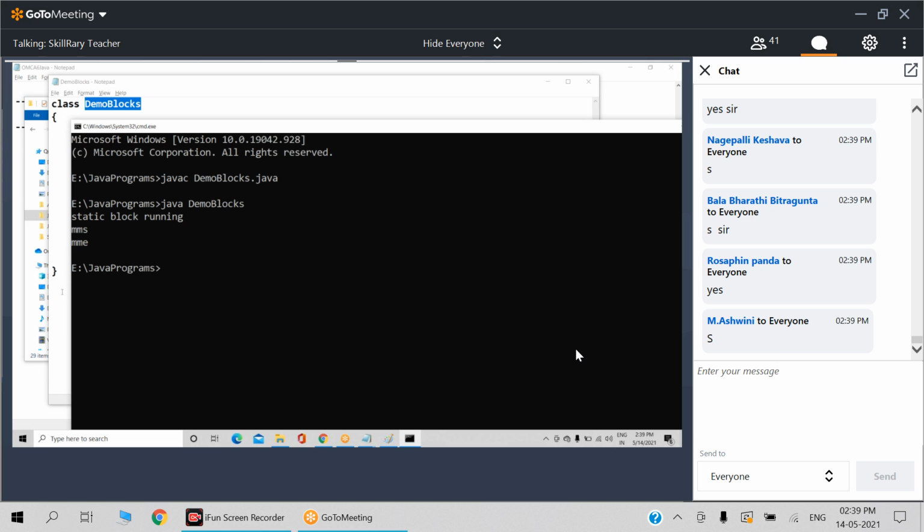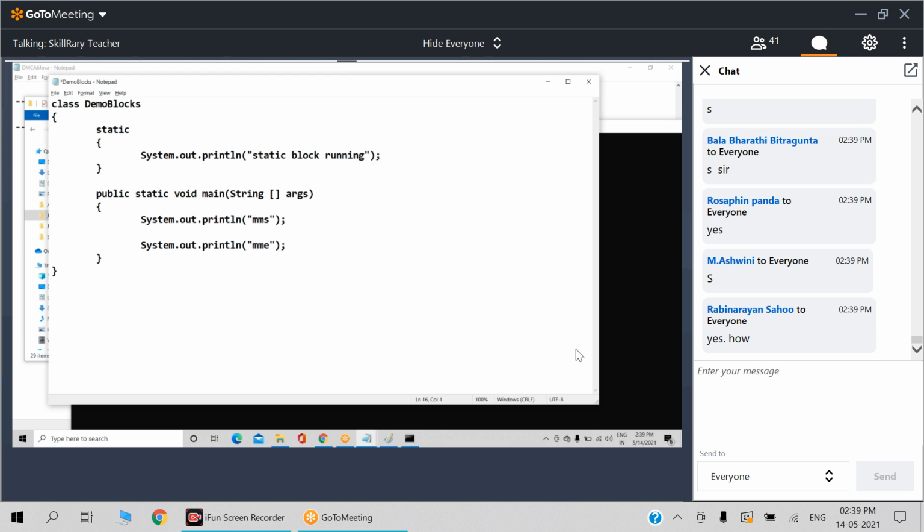Now, the question is how? So, guys, now listen to me carefully. This is the output of my program. Pay attention neatly. A block is a special member. It doesn't have any identifier. So, guys, a programmer cannot call a block explicitly. Then who is invoking the static block? Right now I am talking about the static block.